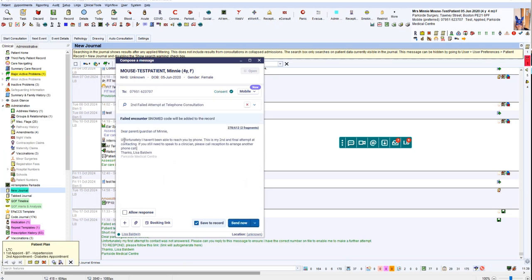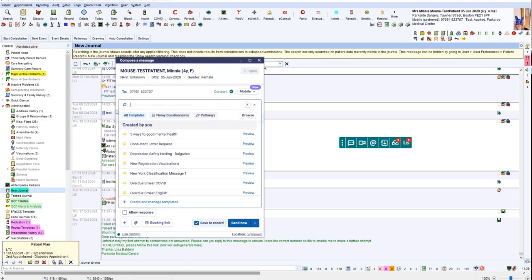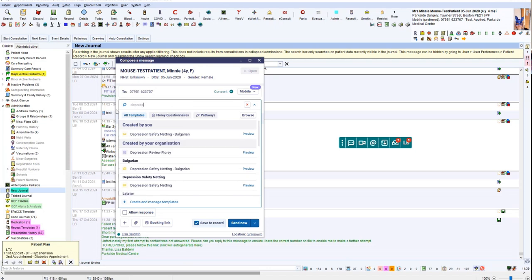This is basically saying that we've tried twice now and that was your final attempt. So if you still need to speak to a clinician, you need to call reception to rebook. So those ones are really good ones to use and will be used quite regularly in the practice. Some of the other ones that we have is depression safety netting. If you're coding the patient with new onset depression, or you've done a depression review and you want to safety net them, you can select one of these.